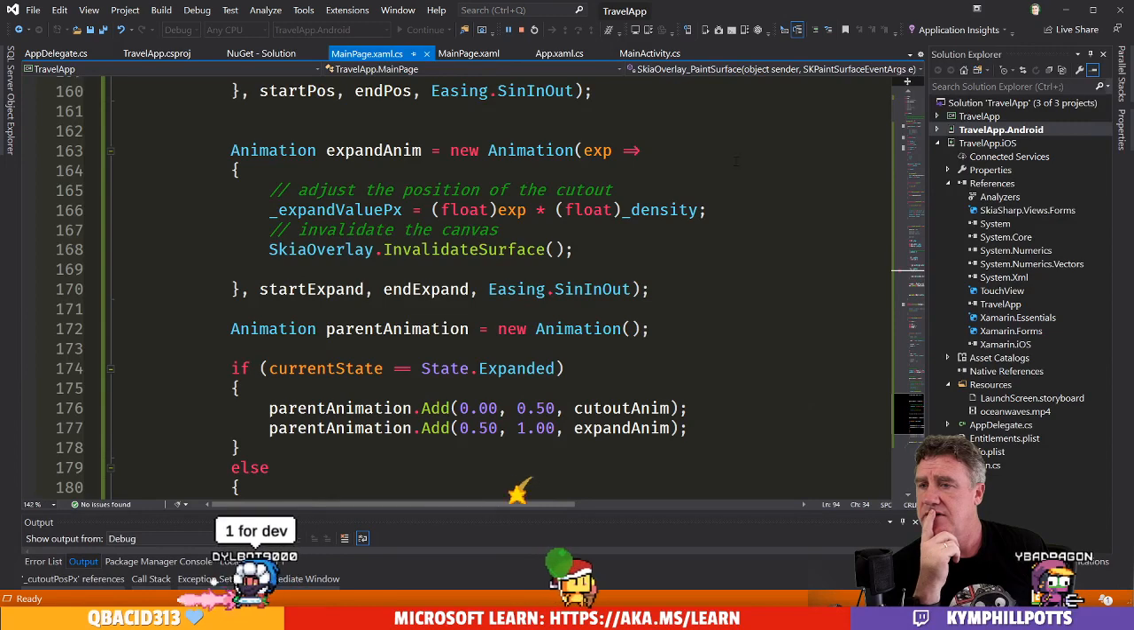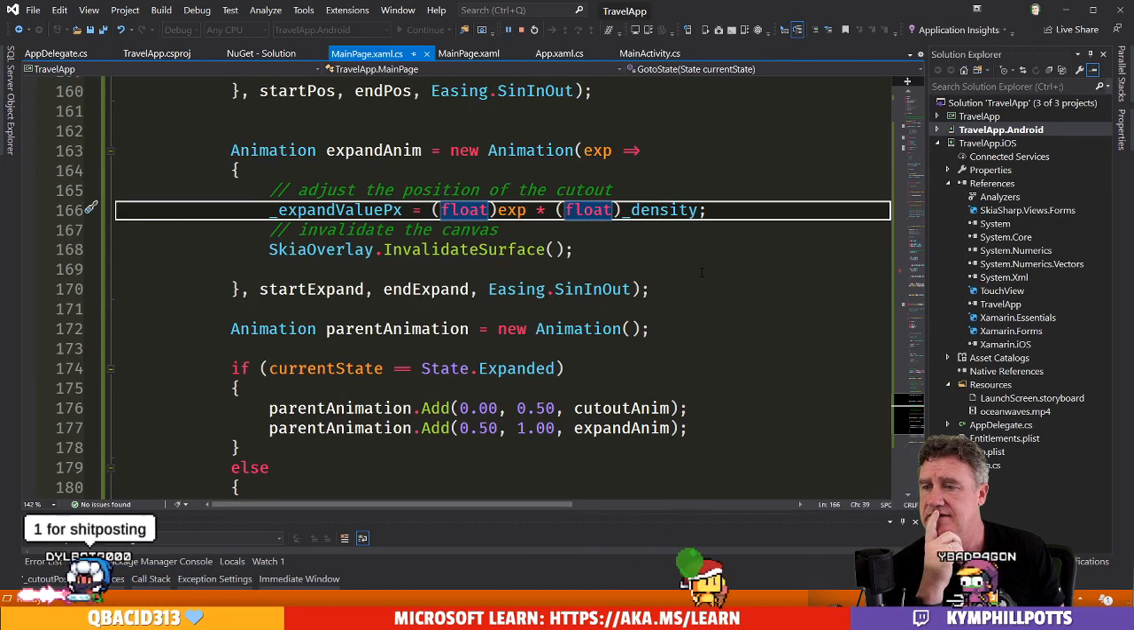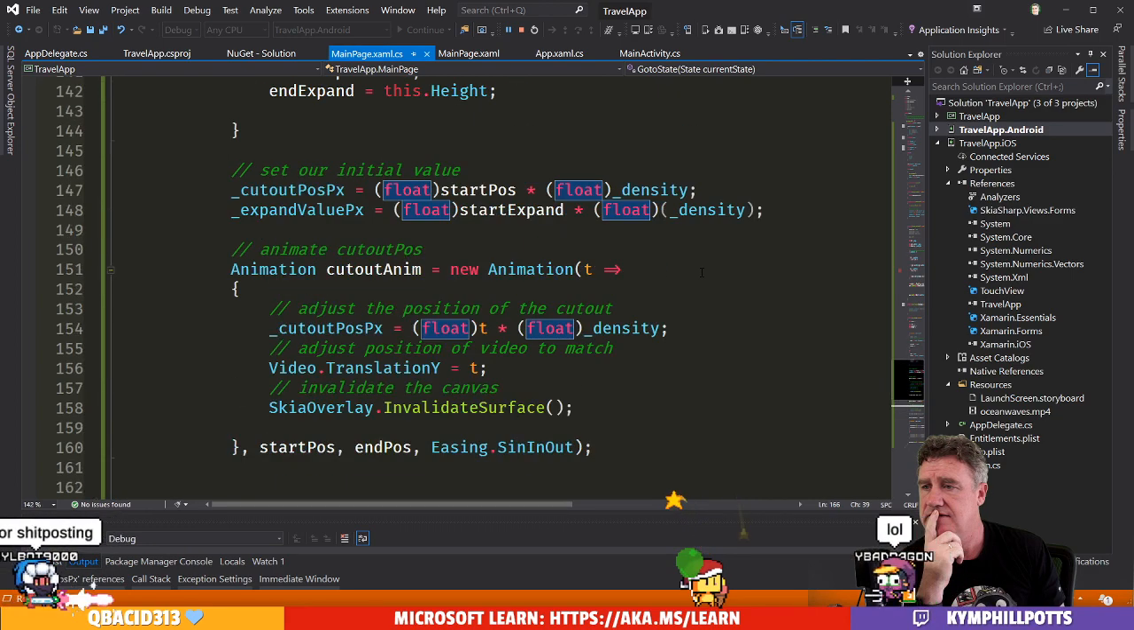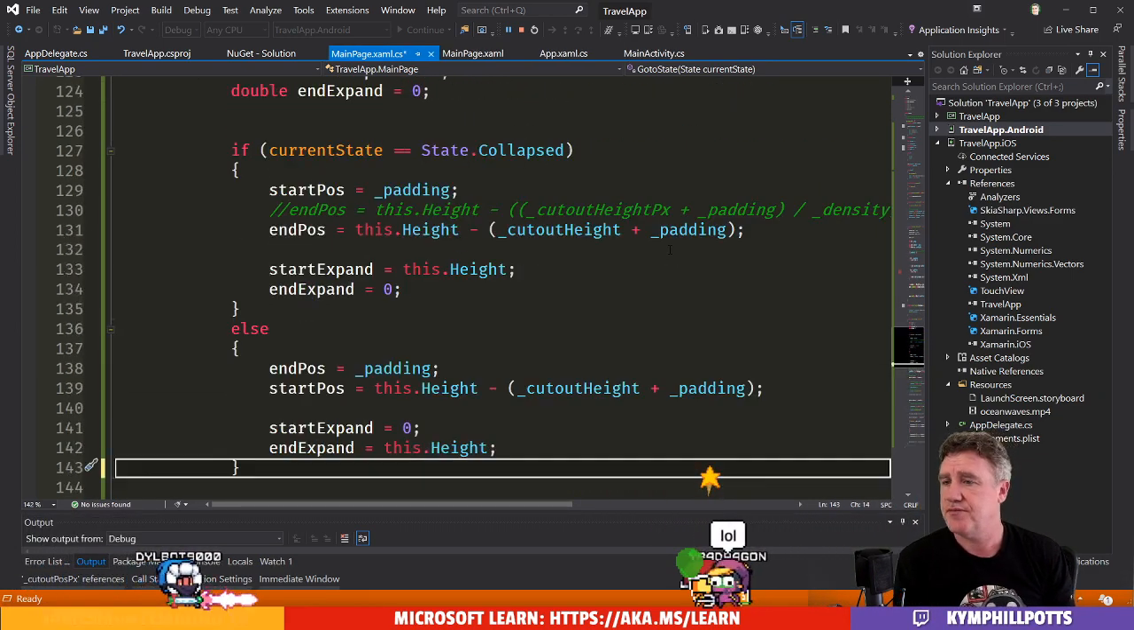Right, what's going on here? The density. Man, this is a problem. Okay.